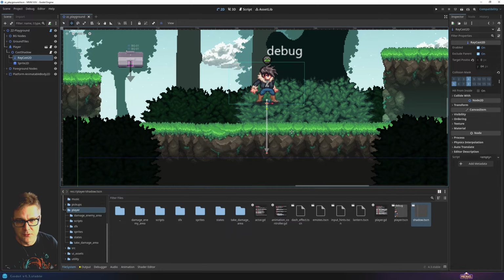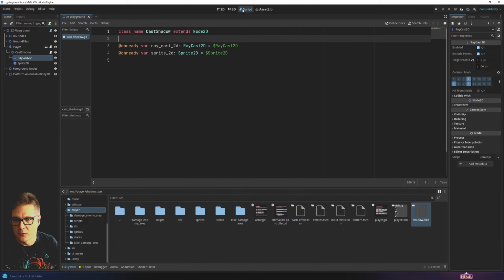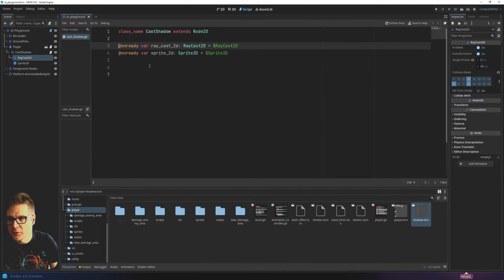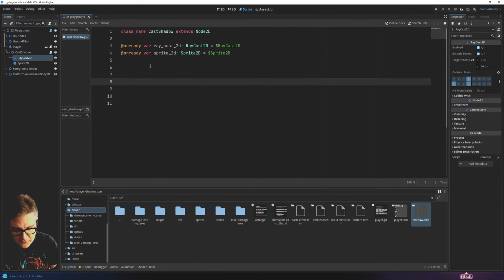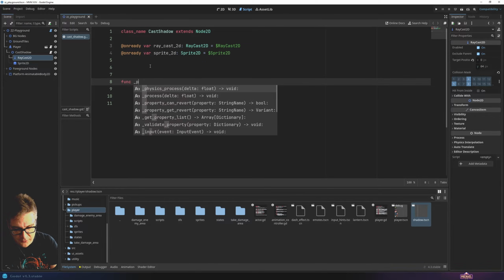So I'm going to go ahead and save those changes and go back to my script. Now you're going to see that this script is actually going to be quite simple. So as we've already set up, we've got our Raycast2D reference as well as our Sprite2D reference. And we're only going to need to utilize the physics process. So let's go ahead and set the physics process up.